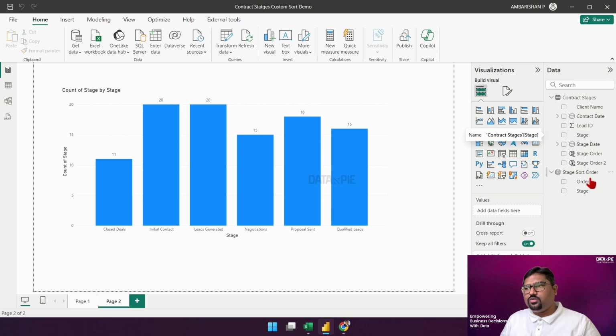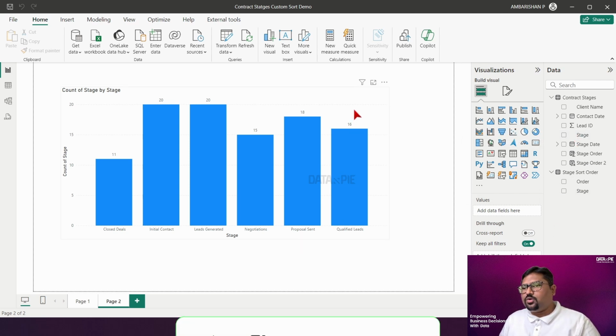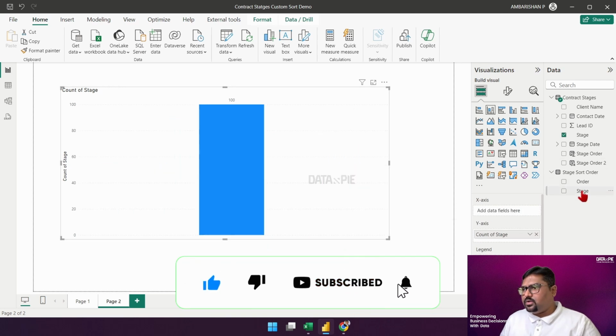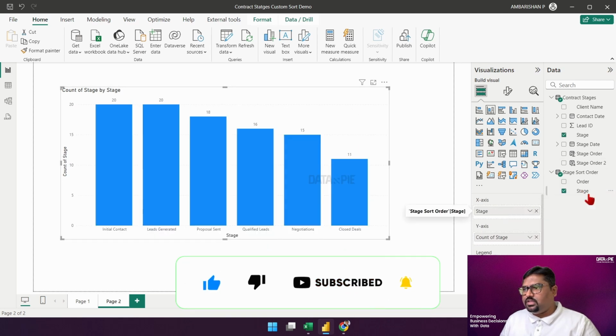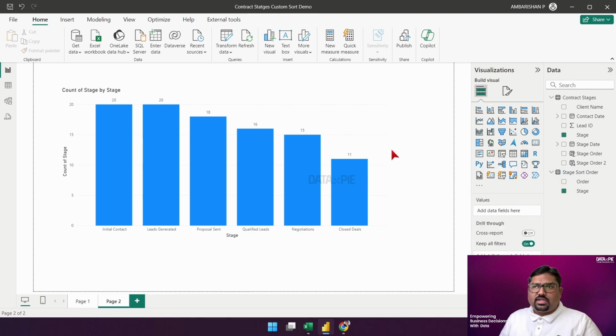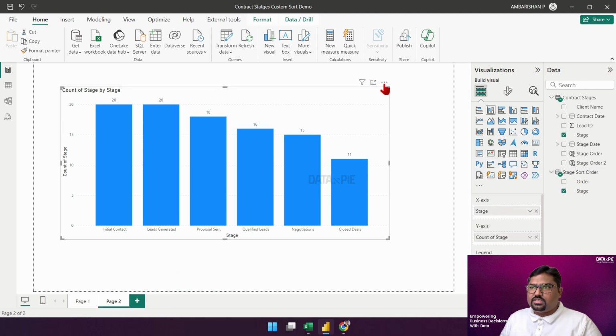You may want to use that from the new sort order table that you have created. So let's go ahead and get rid of the stage column from here. And then we'll go ahead and grab our stage column from the new table, the sort order table that we have created. Now, once that is done, you will not see anything different here.